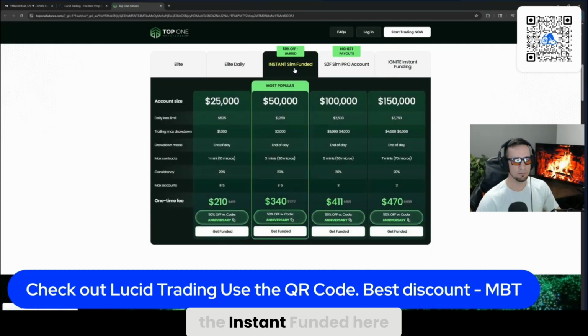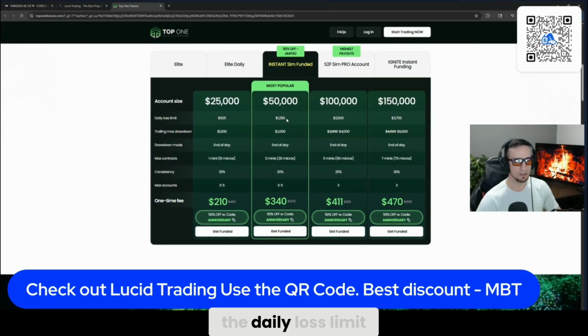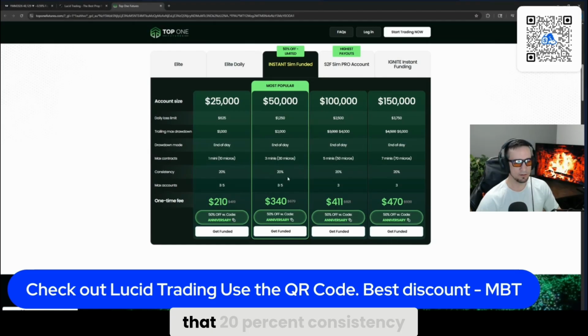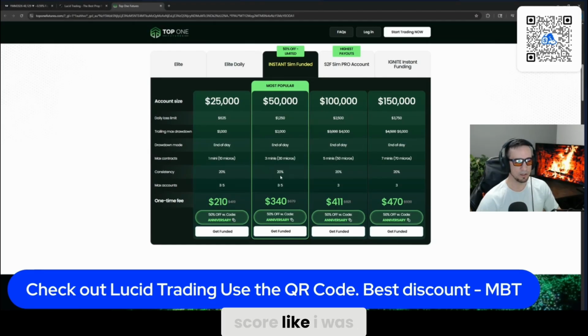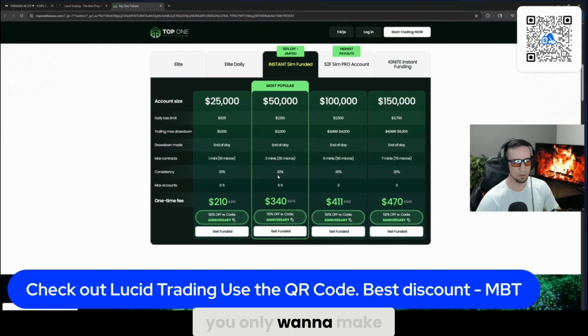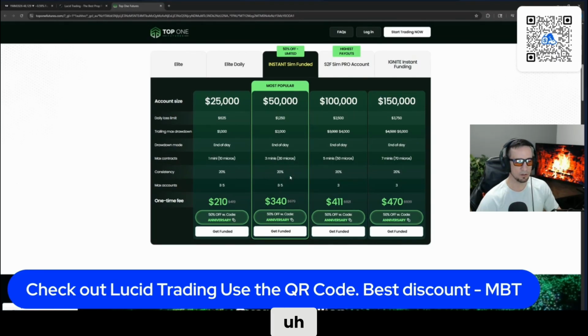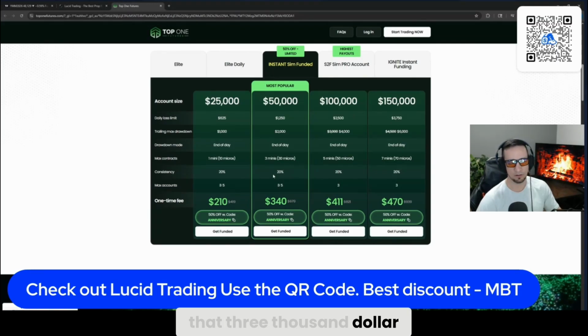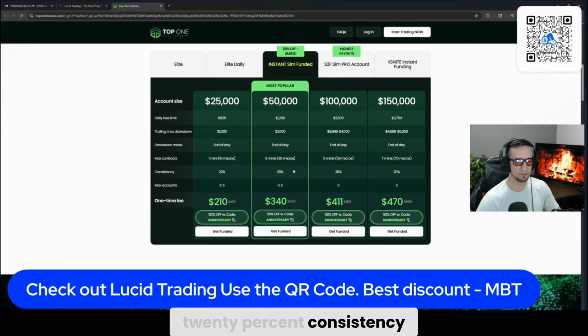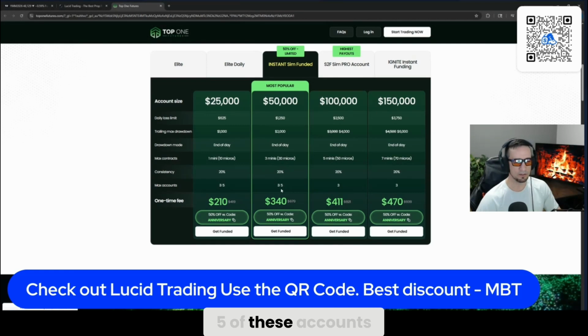But if you go the instant funded here, you have a $3,000 profit target with a trailing max drawdown of $2,000. The daily loss limit is set at 1,250. The drawdown mode is end of day. 3 minis or 30 micros in this 50K account. And there's that 20% consistency score like I was talking about before. So you only want to make a maximum of $600 per day to qualify once you hit that $3,000 profit target with a 20% consistency. And you can have 5 of these accounts at once.